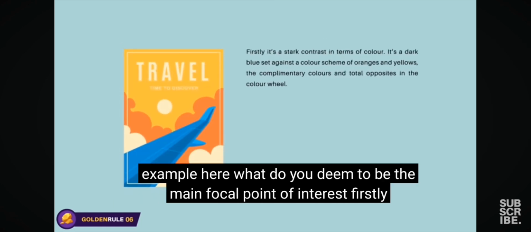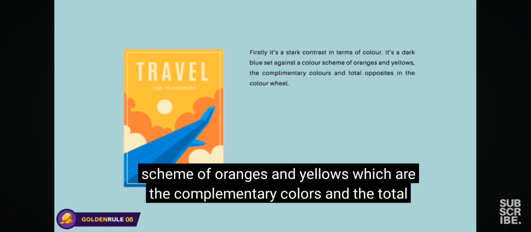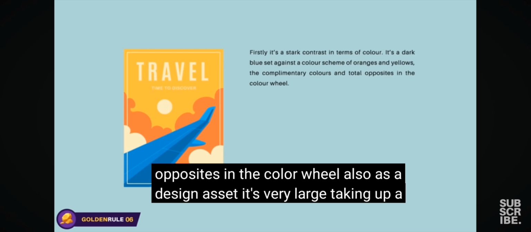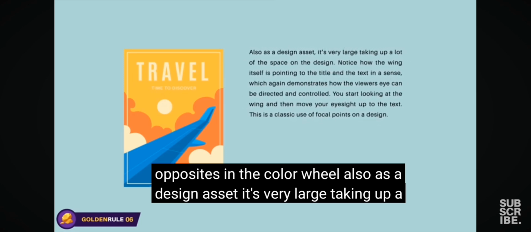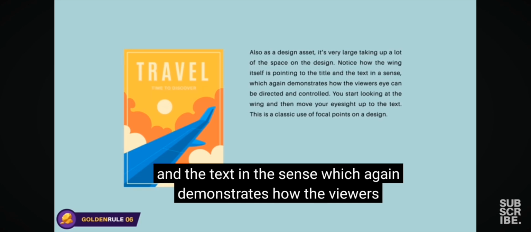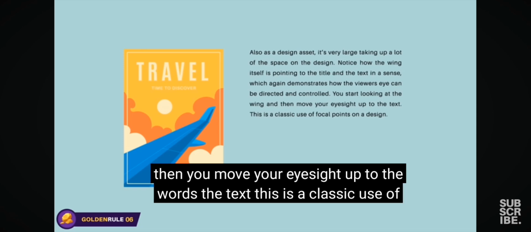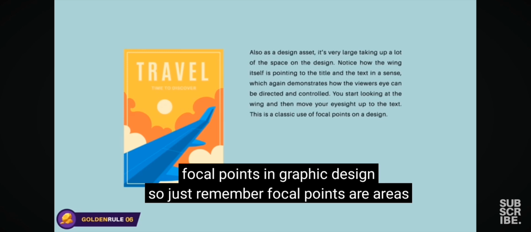And on this example here, what do you deem to be the main focal point of interest? Firstly, it's a stark contrast in terms of colour. It's a dark blue set against a colour scheme of oranges and yellows, which are the complementary colours and the total opposites in the colour wheel. Also, as a design asset, it's very large, taking up a lot of space on the design. And notice how the wing itself is pointing to the title and the text in a sense, which again demonstrates how the viewer's eye can be directed and controlled. You start looking at the wing at the bottom, and then you move your eyesight up towards the text. This is a classic use of focal points in graphic design.